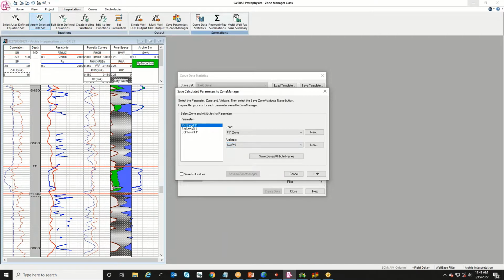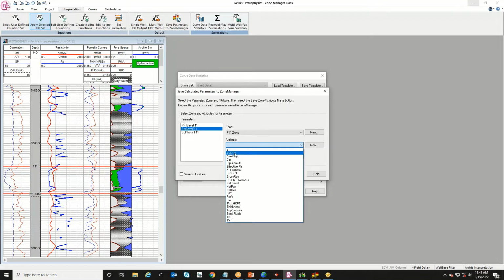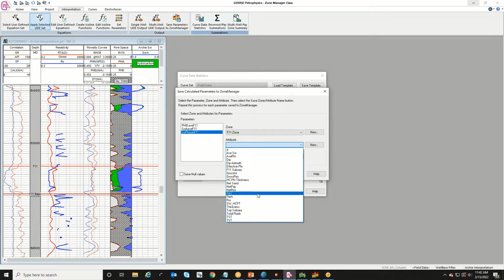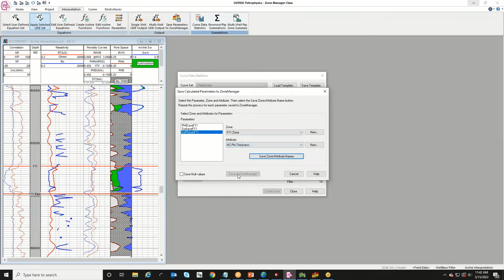But essentially, you just choose which attribute it's going to, and you save the zone and attribute names, and you'll set that for all 3 of these, whatever it's going to. Average water sat, and here's my hydrocarbon pore thickness, SoPhiH here. So you kind of choose the attributes. Once they've all been saved, you'll save those out to Zone Manager, and those values should then populate there, again, for use in mapping purposes or anything else you want to do with them.